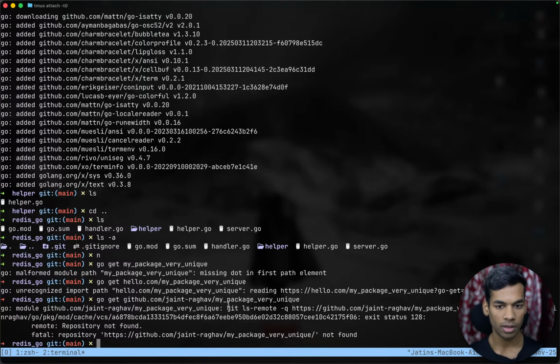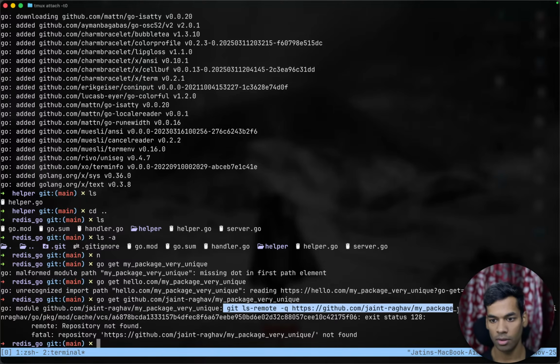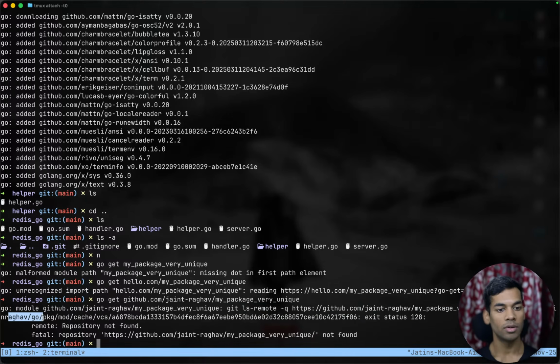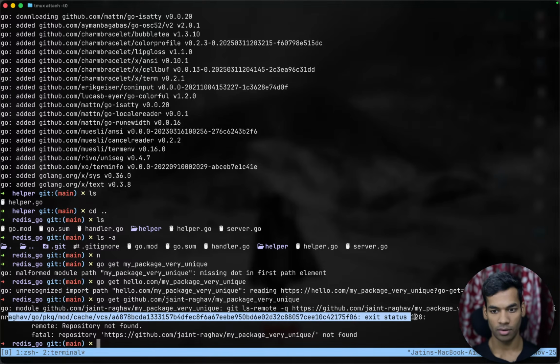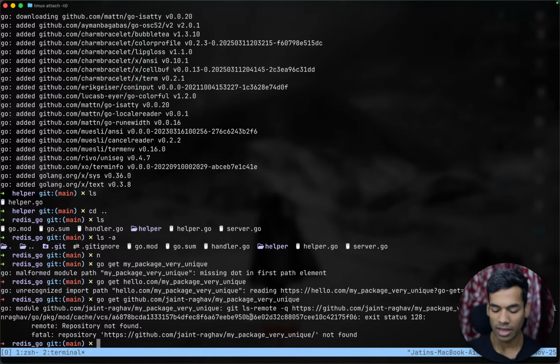But here we are giving a GitHub path, and the module does git ls-remote for my package unique, and Go mod caches VCS. That is crazy. So GitHub has an integration.